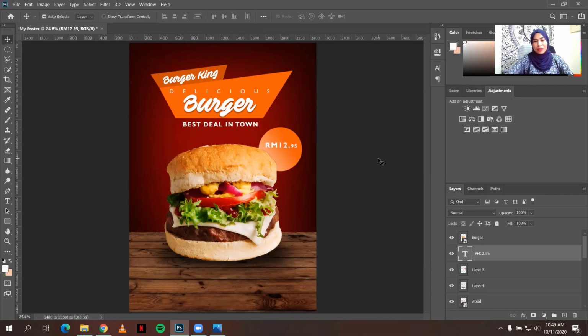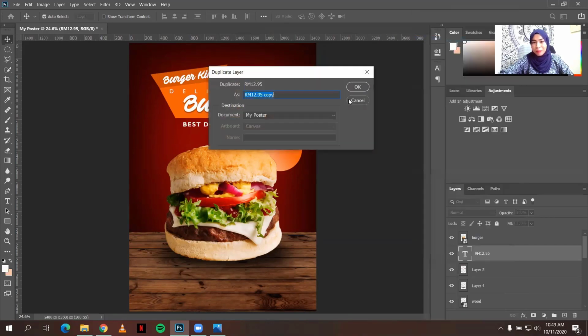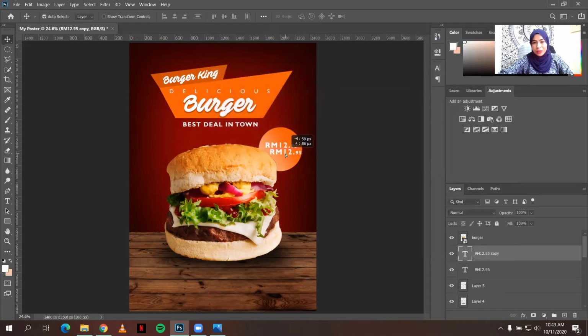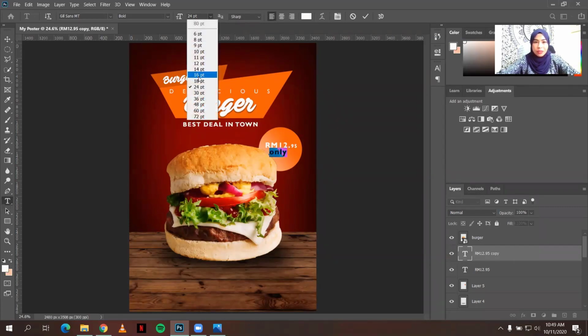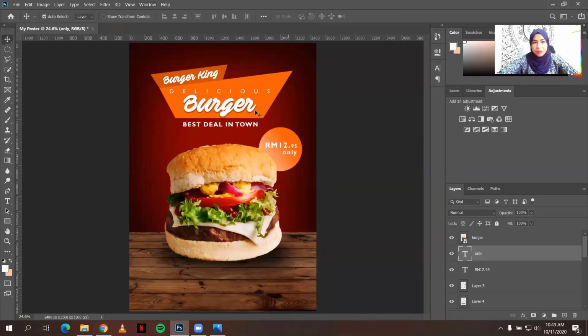Okay, so again I nak tulis only ni, so I can just duplicate. Okay, so letak sini, change the text only. Right, and I can change the size 18 maybe or 20. Okay, and just put it here.